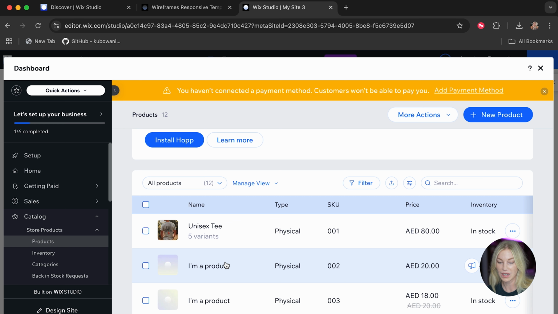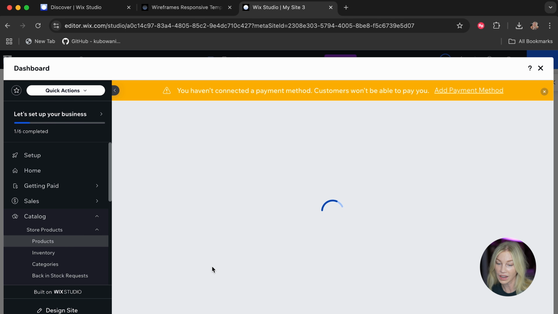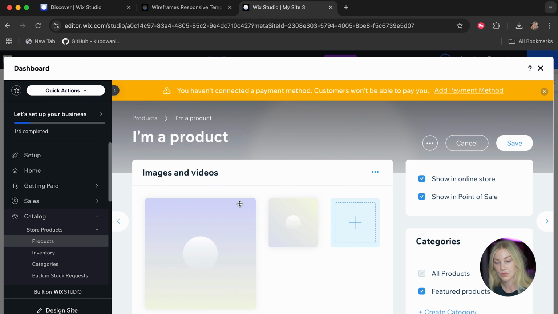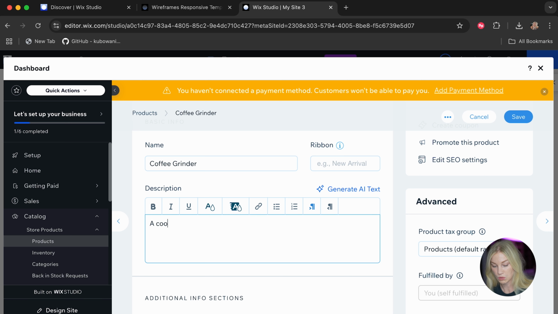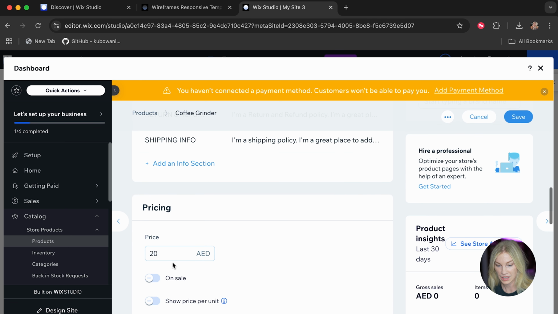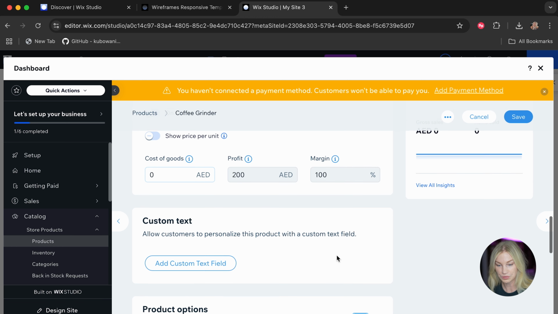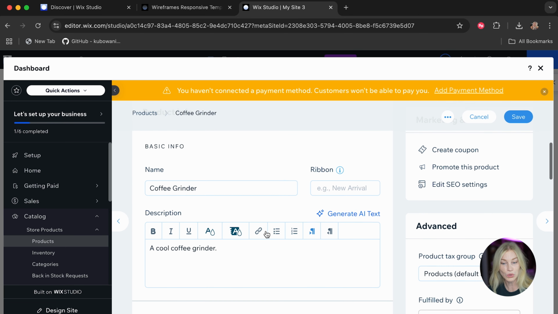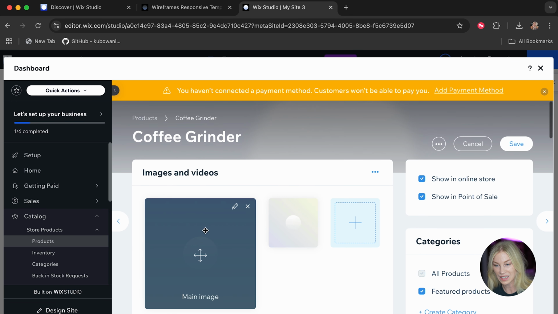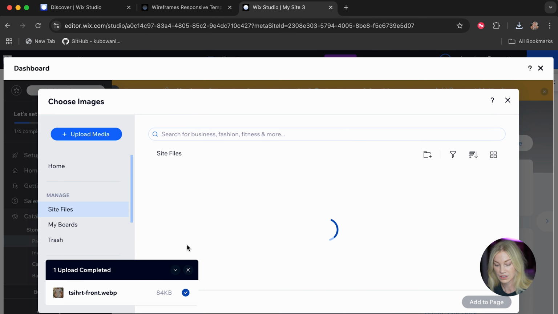For the sake of the website, I'm gonna add a few more. These are fake, okay. Let's go ahead and put coffee grinder, a cool coffee grinder. Again, put in a price, 200 dirham. You can add custom text. So maybe you want to add custom text to these coffee grinders. Who knows? The world is your oyster. And of course, an image of a coffee grinder.